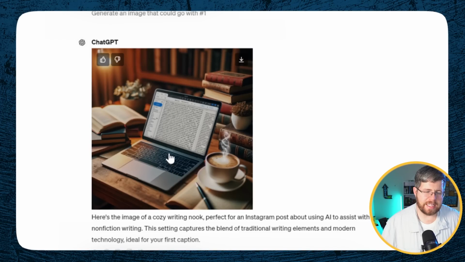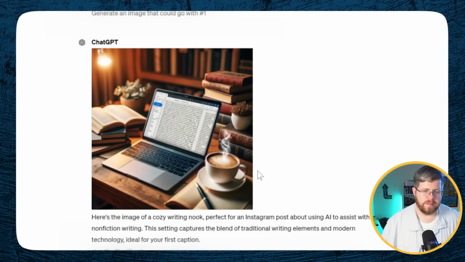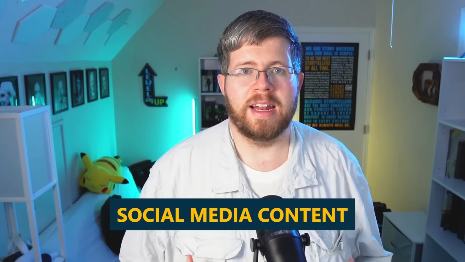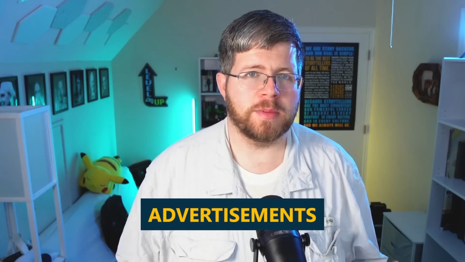I'm sure if we read the text on this laptop, it would all be gibberish, but it does actually fit the right mood, the right tone that you would want for a writer who is interested in writing nonfiction. You've got books, you've got coffee, like it all sort of fits the right vibe here. So this is a great way to create social media content. In addition to social media content, you can use this for emails, as I've already demonstrated, short form video, advertisements, and more.